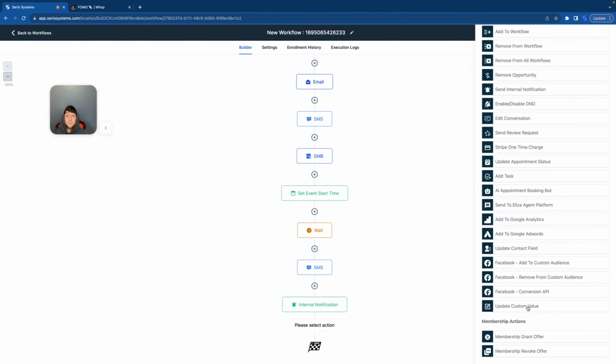Then down here, we have update custom value. So if you guys have a bunch of custom values, you want to update them automatically, you can update your custom values based off of trigger events that occur. I'm not really sure where this would come in handy. As you can tell from this video, I personally don't use 90% of the things in the automations tab. I love that they have them. I'm really appreciative that they have them just in case I will ever need them eventually.